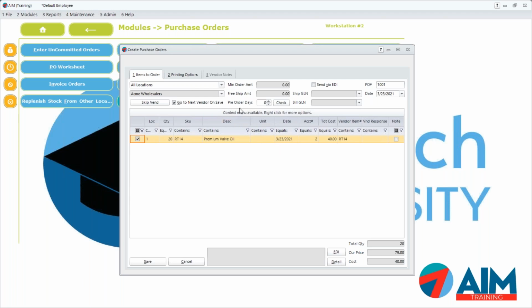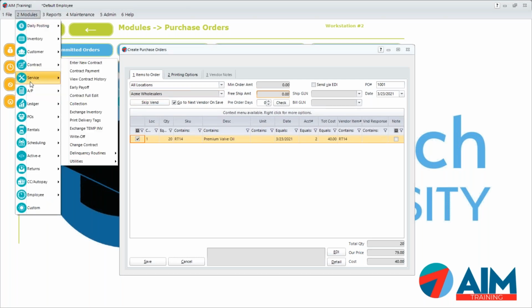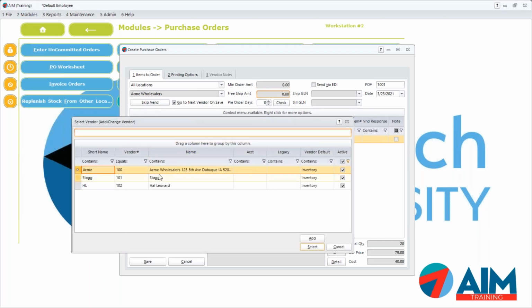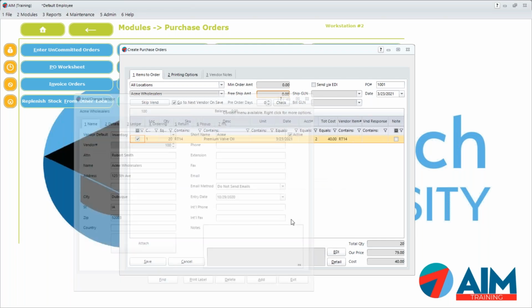Now, one of the things you can do at this time is you can analyze the cost of whatever you have on this order and compare that to any minimum or free shipping amounts that you may be able to take advantage of on the given vendor. I don't have any set up for this vendor, but really quick, if I just use the drop downs up here to go to modules and accounts payable and add change vendor, I just want to point this out. Let's take a look at Acme here. I'm going to select them.